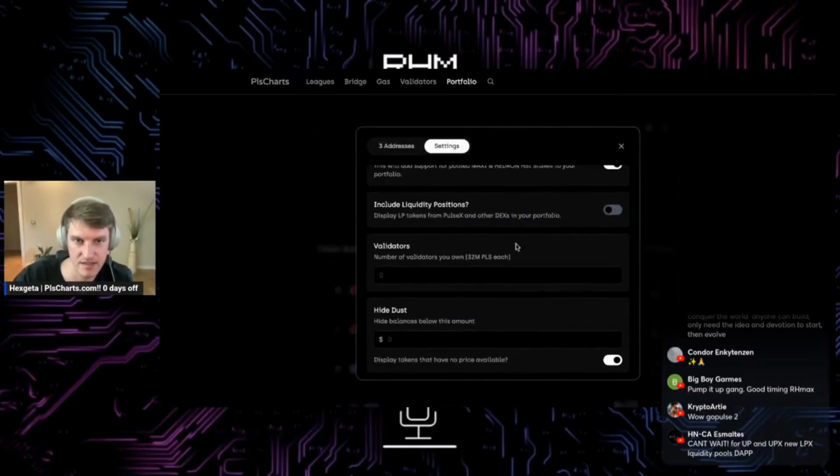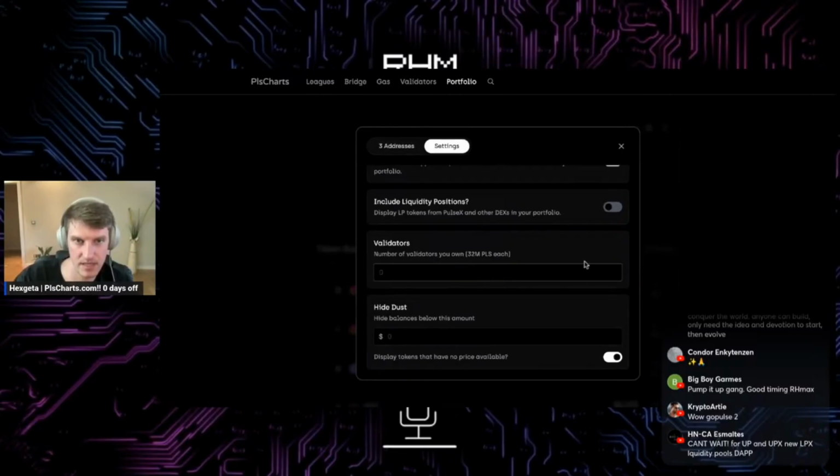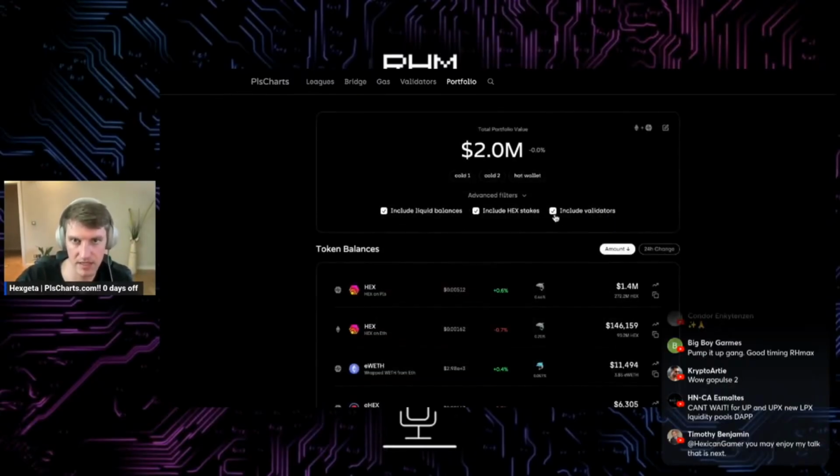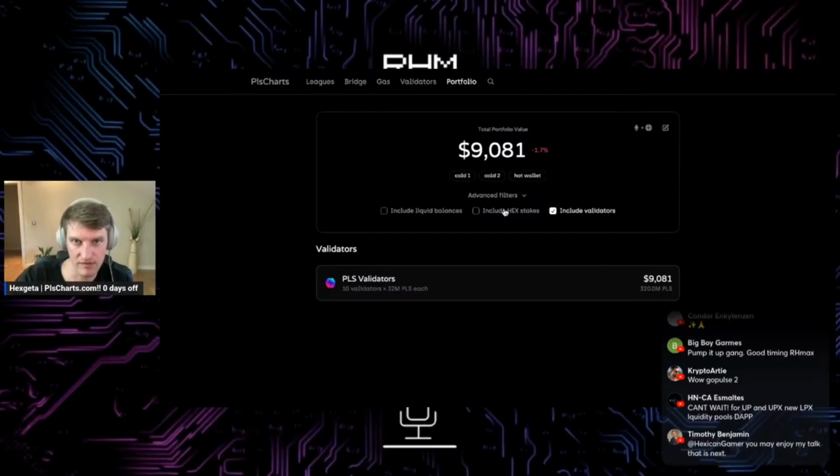So under settings, you have a bunch of options here, and you can set the number of validators that you have. So 10, and then just click off. And okay, 10 isn't a lot for this wallet, but if I just show validators, you can see it's like 10 grand here. And when I have that filtered, then the total also updates.